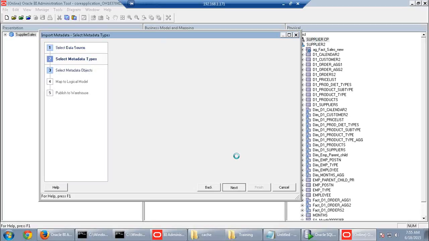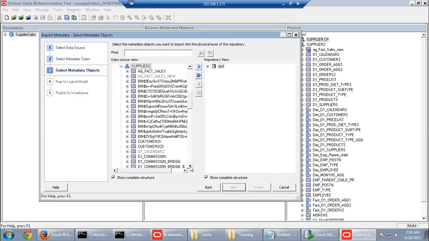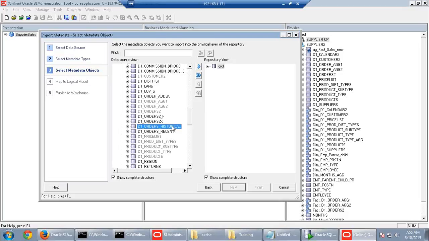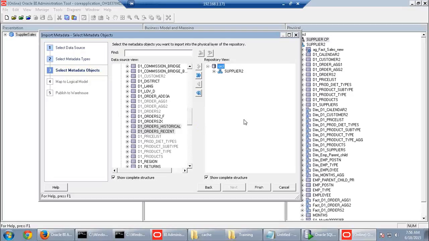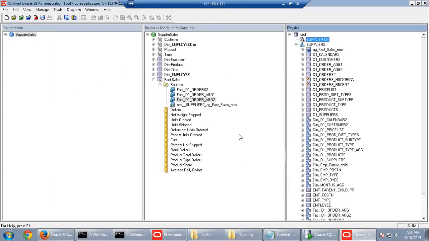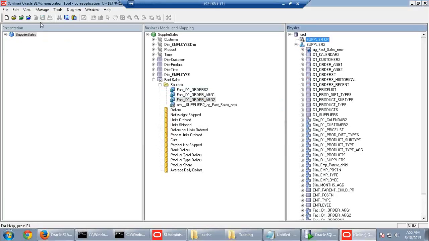In orders 2, we have only 2 year data. Similarly, in orders historical, we have 1 year data for 1998, and for 1999, we have it in the recent table. Same concept, whether 5 year or 10 year. Concept doesn't change. Just check in the changes and save it. As of now, no errors or warnings.